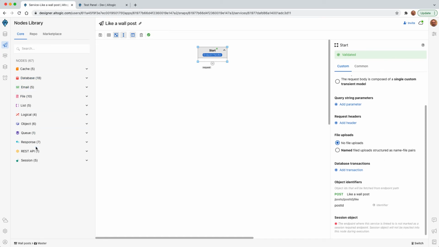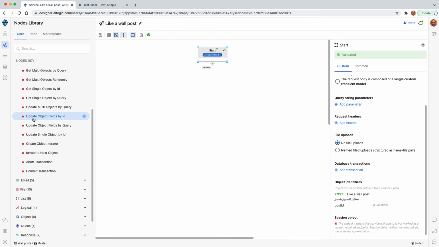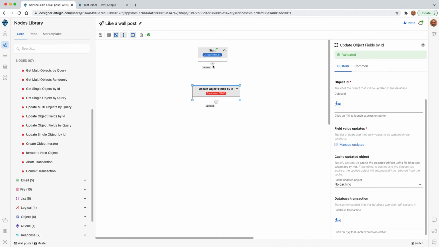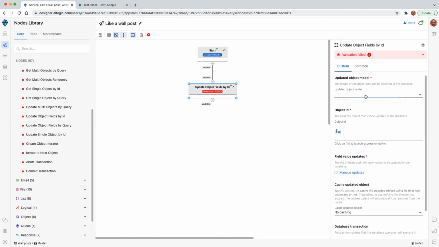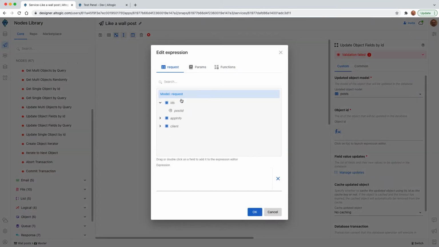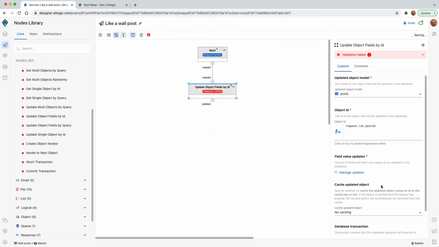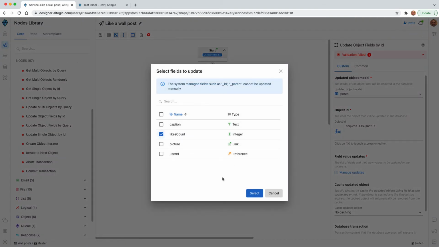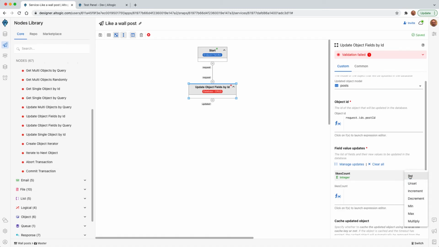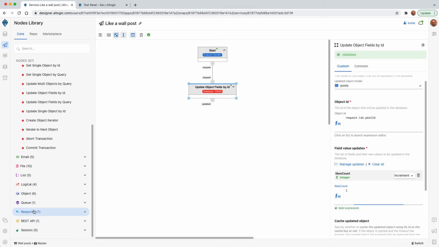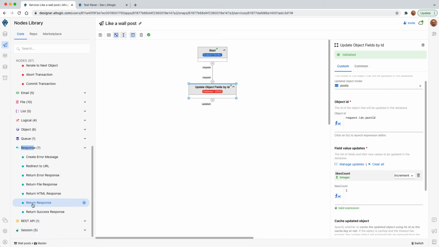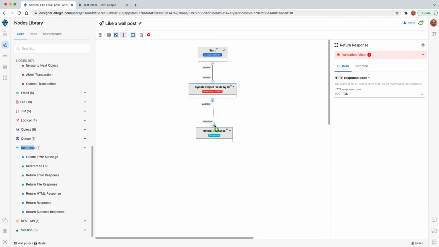What we will be doing is the following actually. On the database, update object fields by ID. What will we be updating? We will be updating the posts, one of the post objects. Which object will we be updating? This is coming from the IDs, post ID. Which field will we be updating? We will be updating the likes count, and what will we be doing? We will be incrementing its value by 1. Then as a final step, we will be returning a response for the updated wall post.